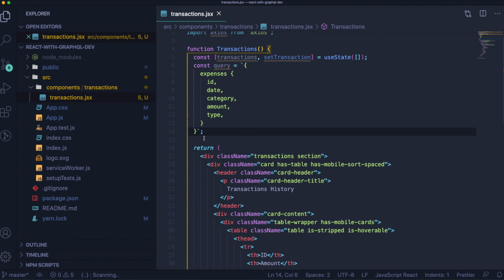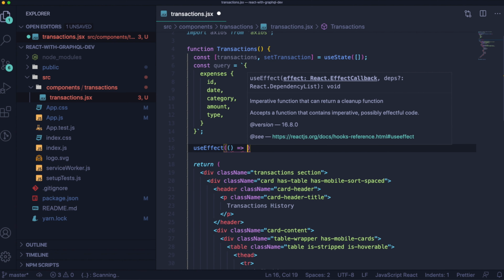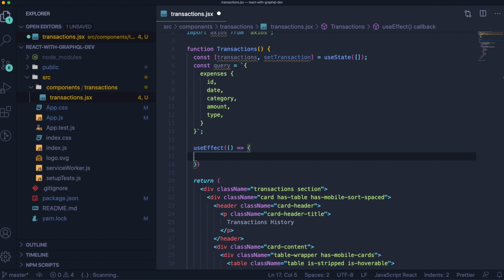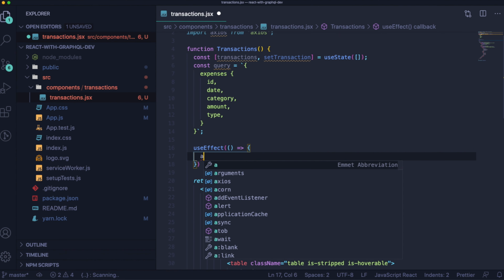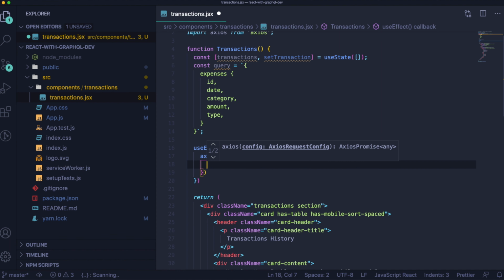And below that, let's use another hook. Let's use useEffect, and inside useEffect we are going to create an axios call. So axios, URL, and here is the trick.